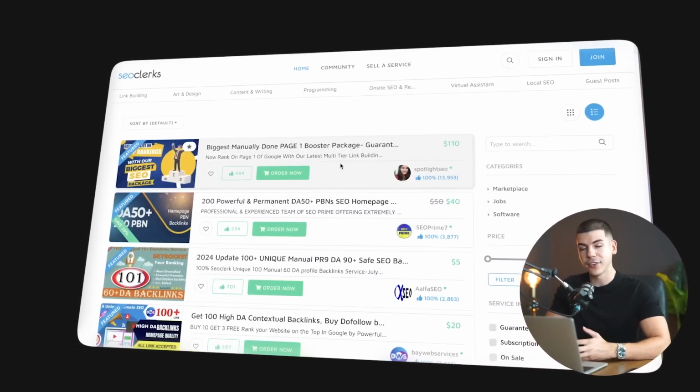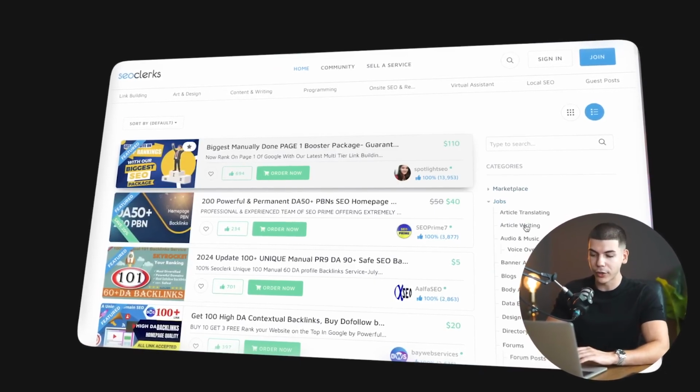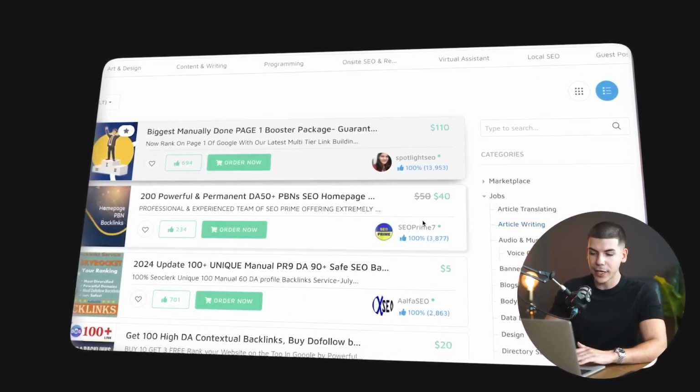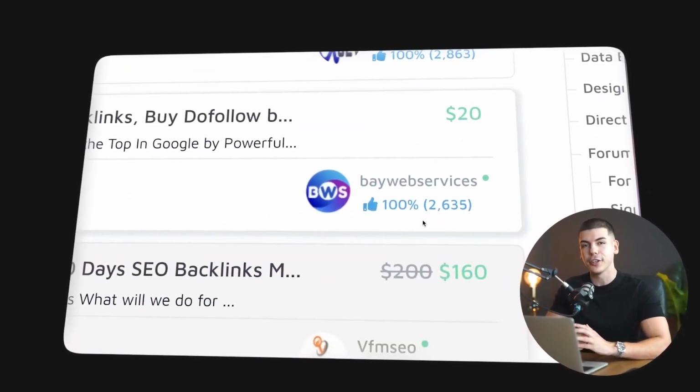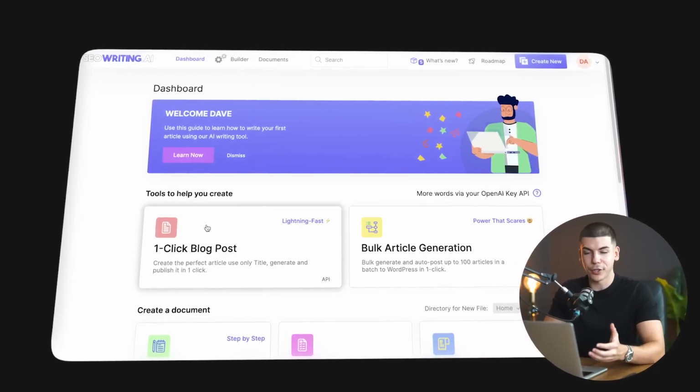And you can also sell these article services on a platform like SEO Clerks. So you can basically just go to the job section on the left side and click on article writing, and you can get paid $10 to $40 per article that you write, which again, you can just generate with a tool like SEO Writing with just one click of a button.